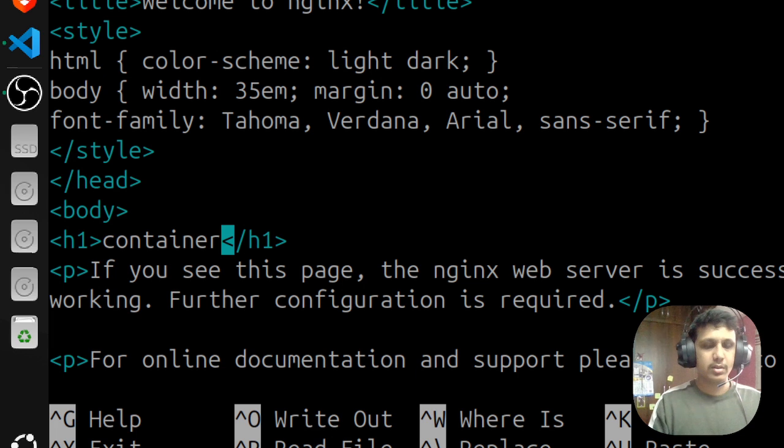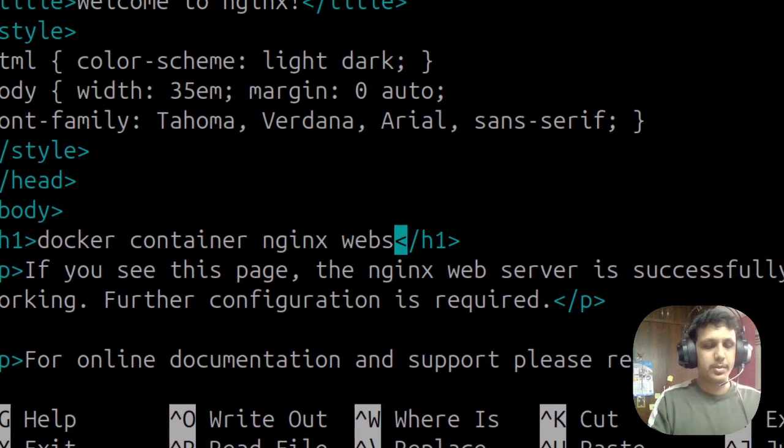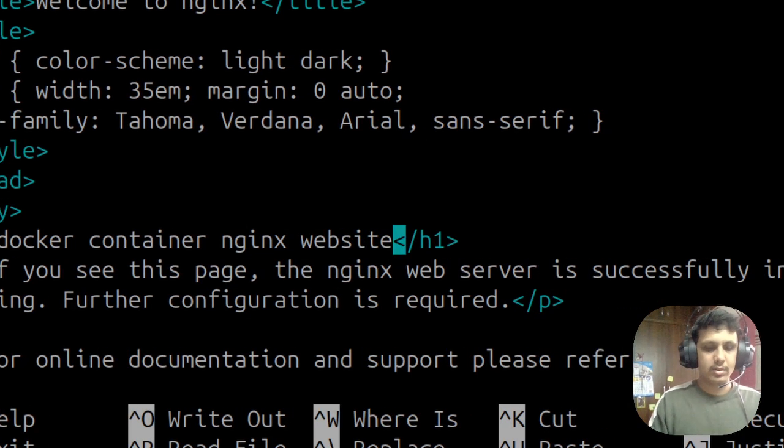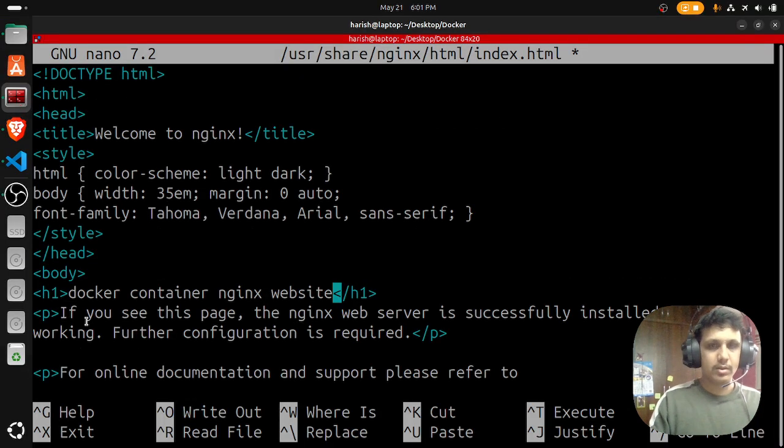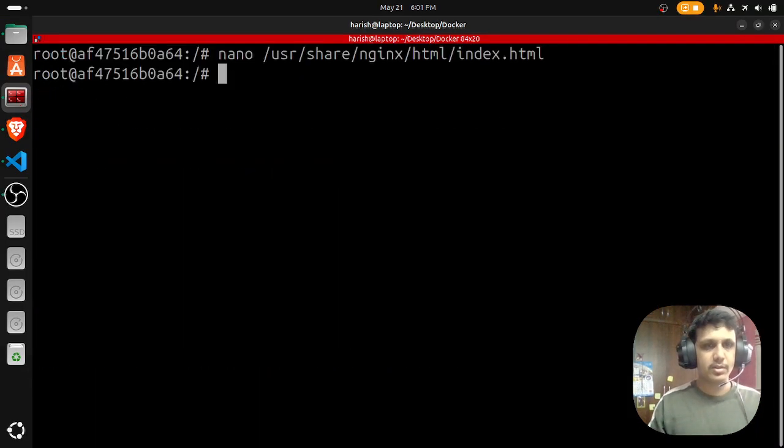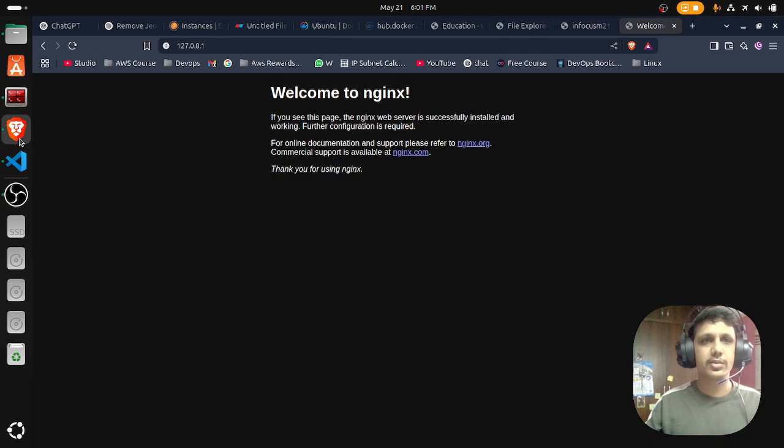Docker container NGINX website. Save and exit. Let's refresh. See, the content of the file is refreshed.